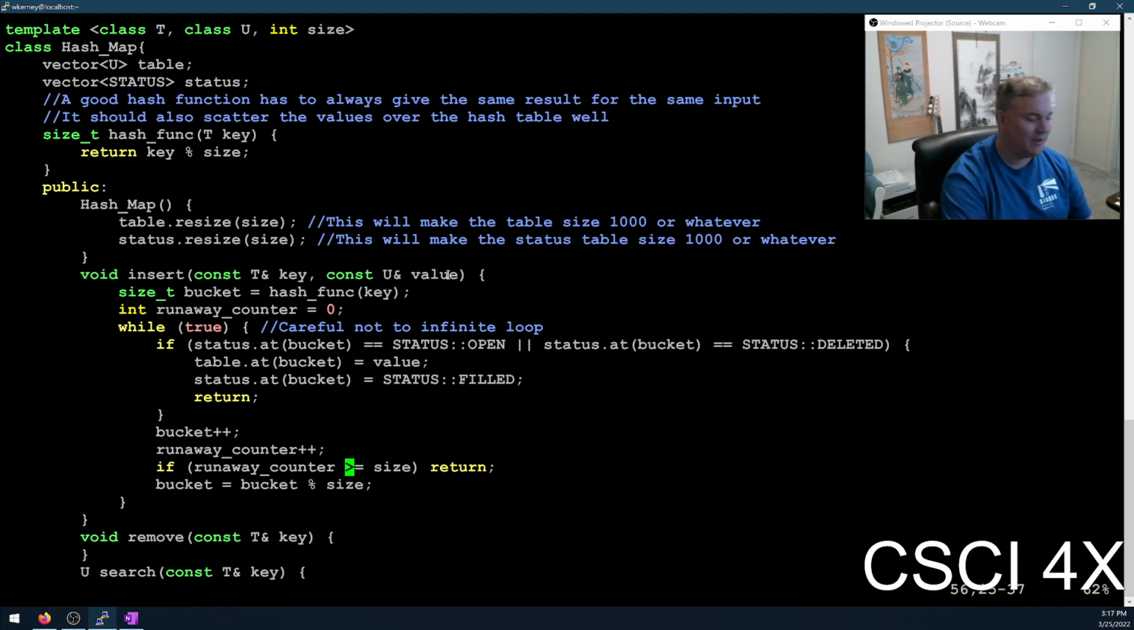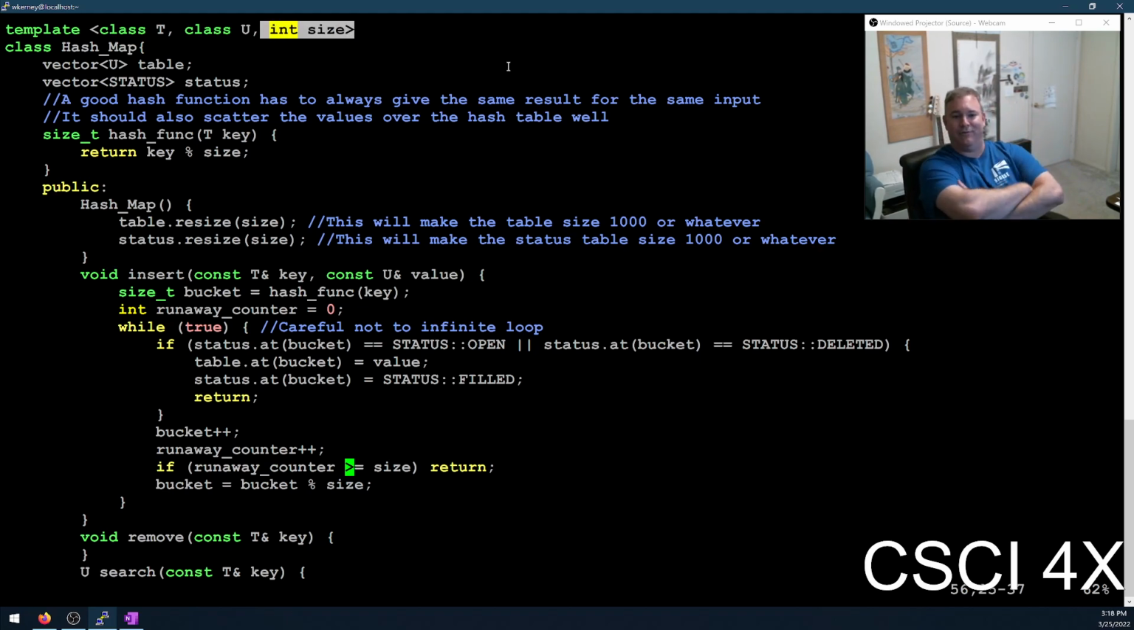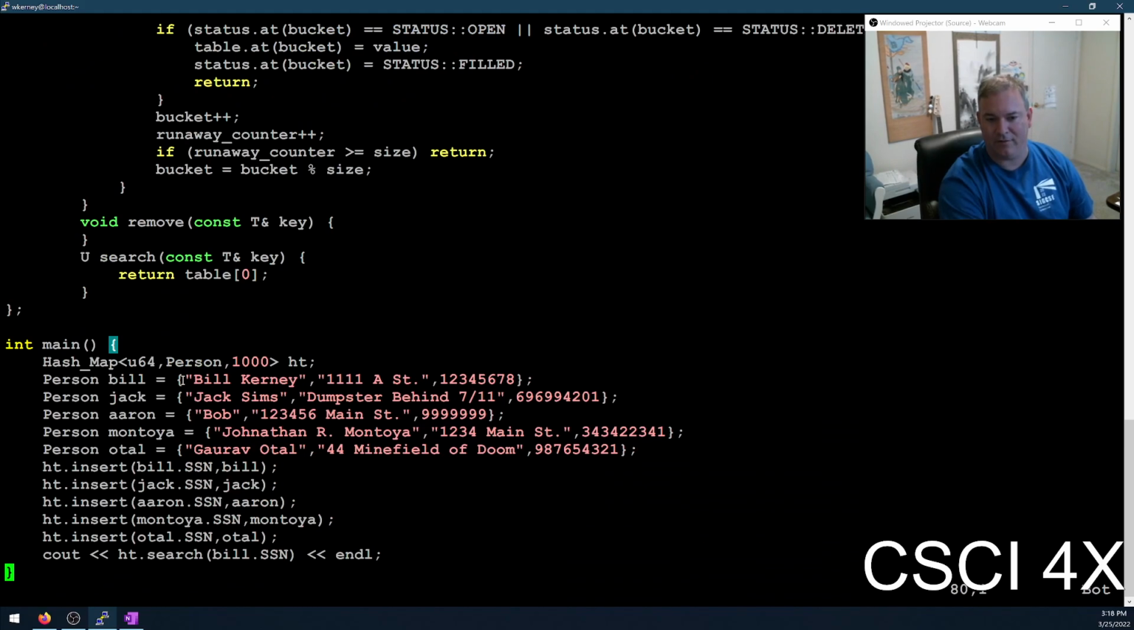Is int in a template different? This thing here? No, it's just an int. It's just an integer. We're passing in the size. It's not a type, right? So here we're passing in a type. Here we're passing in a type. Here we're passing in an int. Okay.